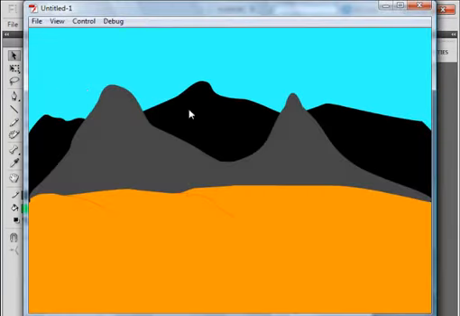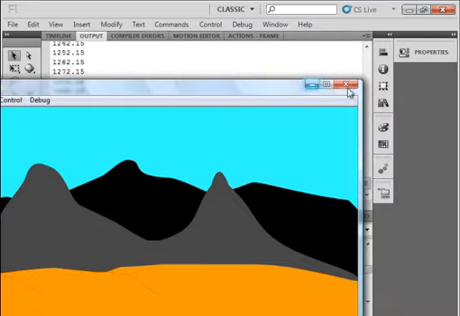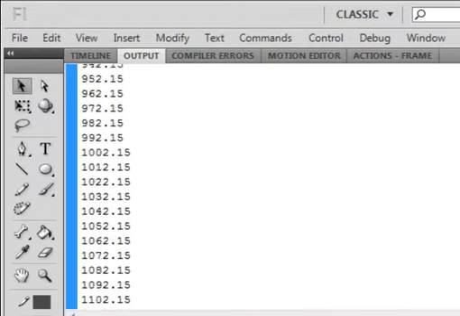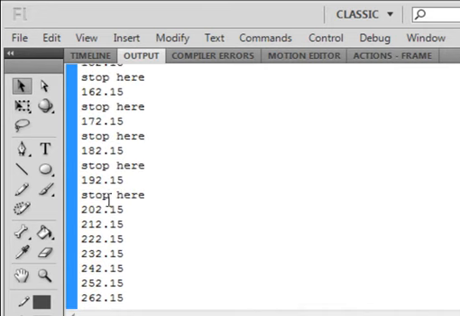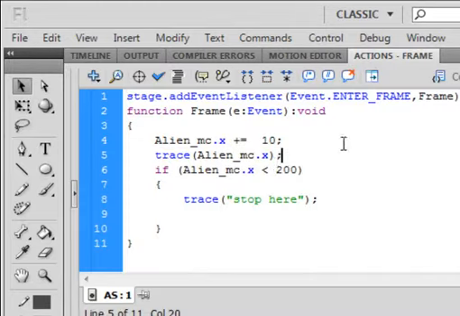Movie. It's tracing, it's tracing, and it's still going. Let's turn this off. And if we look up here, way up here, when it reached 200, see it went 192, then it went to 202, that's when the test became true, that being this test here, because it became no longer less than 200.